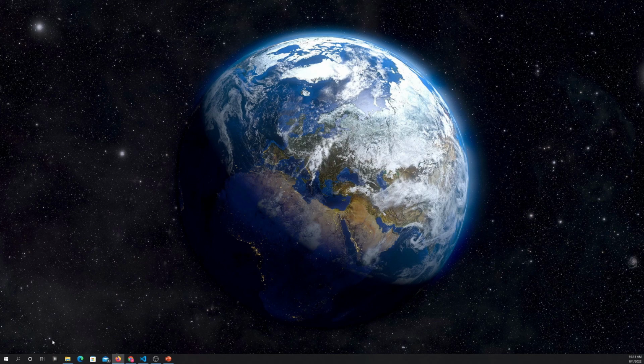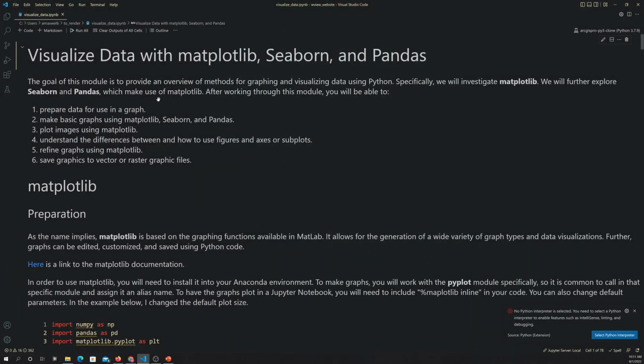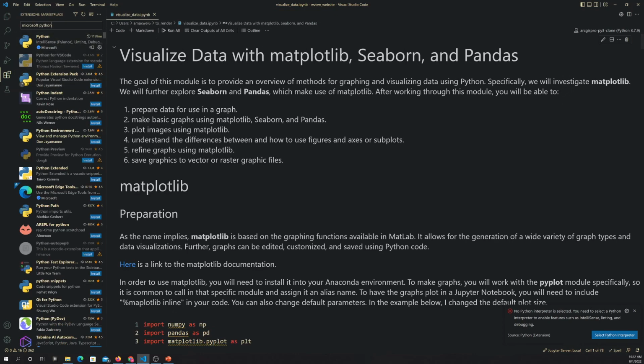Okay, so once you have VS Code installed, it will show up in your program list. Here's what it looks like. I've got a notebook already loaded in. Before we jump into the notebook, I just wanted to show you a few other things. So there's a lot of additional functionality that you only get by adding in extensions. So to install extensions, you click on this extension button here, and you can search for stuff.